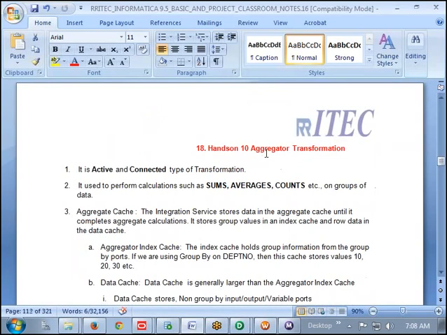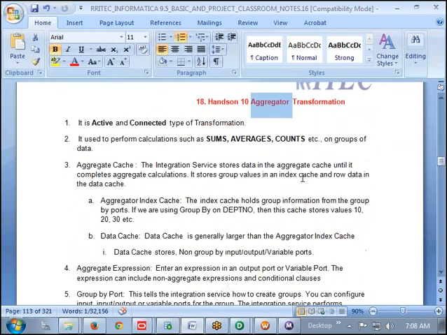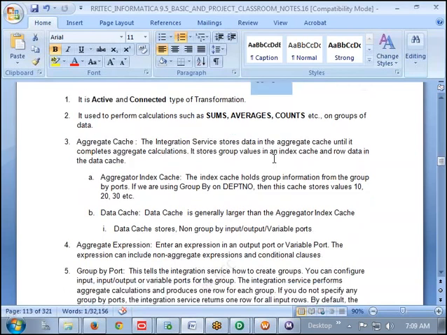Then we are going for the aggregator. Mostly from now onwards, whatever I explain, try to achieve those things using source qualifier override. I will be giving it as an exercise. Tomorrow we'll try to understand the exact meaning of the aggregator transformation and how the sorter is going to help you improve the performance of the aggregator. Okay, thank you.